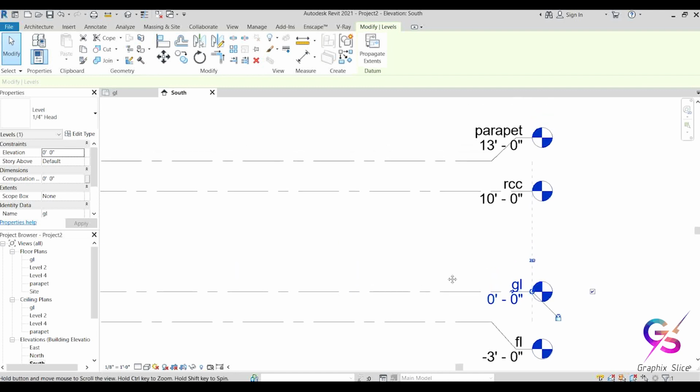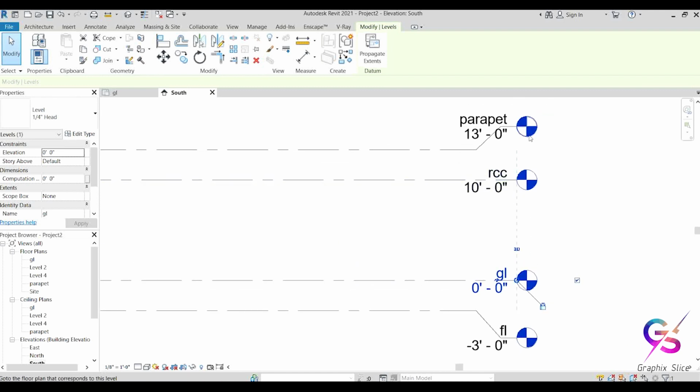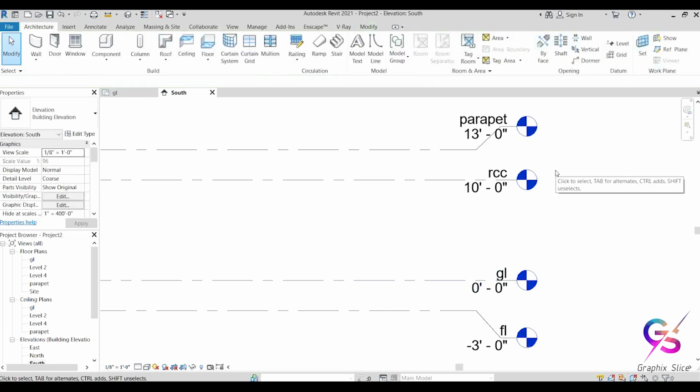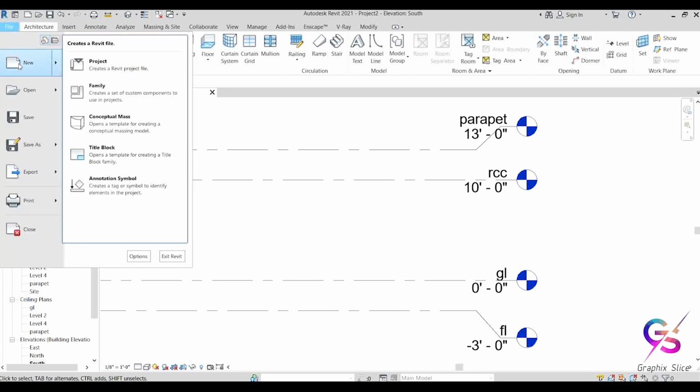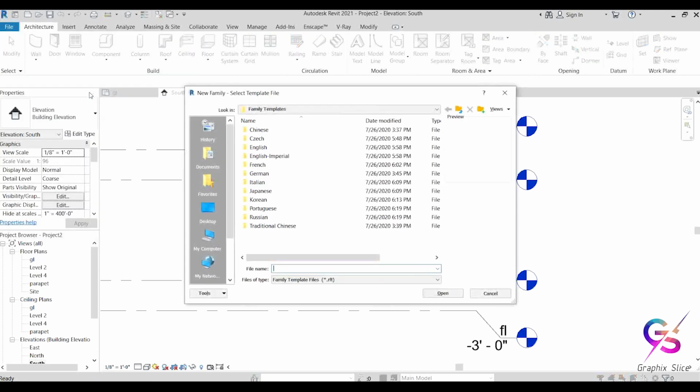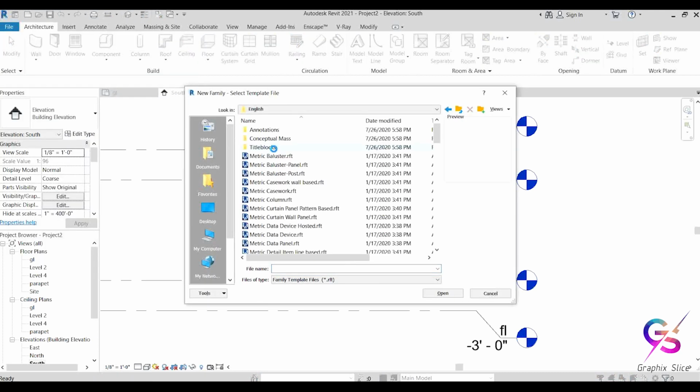Next, level head creation. It's very simple. So why are we going to change this level head? To know how to use a family file as a component in a project file. So for that you have to go to application icon or else file menu. So in file menu, go to the new, in that choose a family file. English, in that choose annotations, in that here metric level head. Here we have metric level head. Click open.